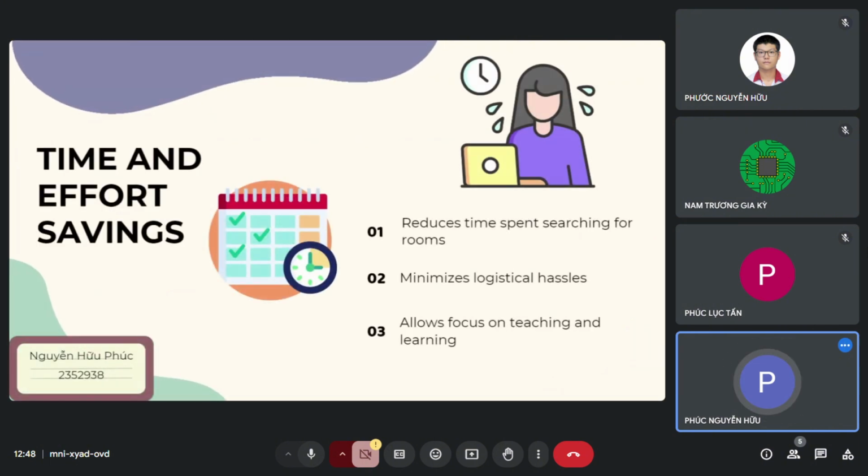Second is time and effort savings. EduSpace takes away the stress of searching for available rooms so people can focus on their work. It reduces the usual planning headaches, which saves time for everyone, and teachers can spend more time preparing lessons, and students can focus fully on their studies.